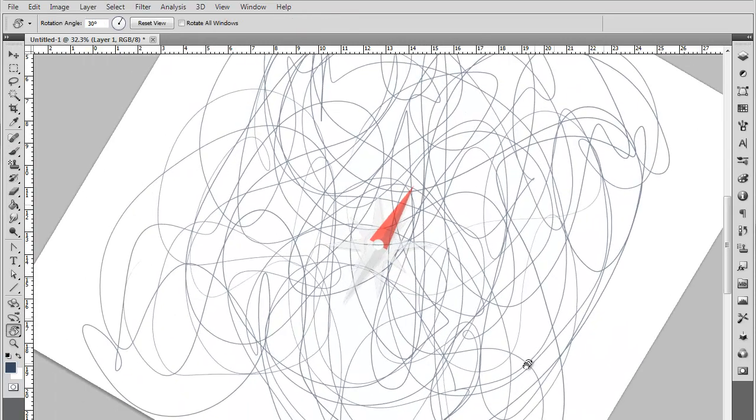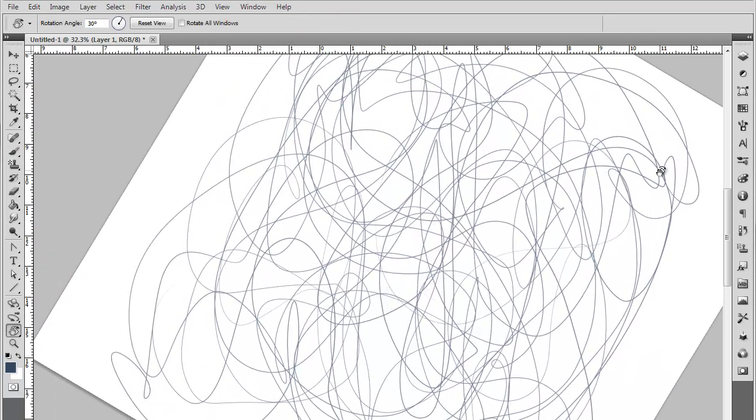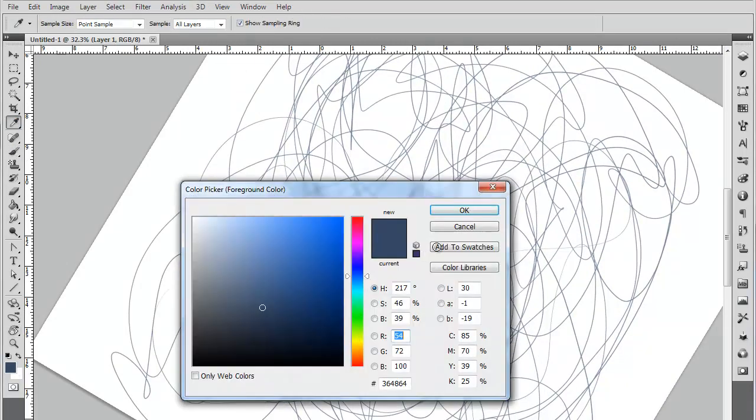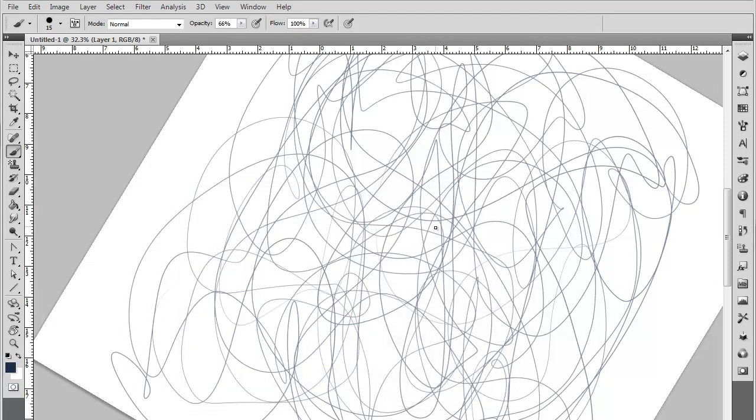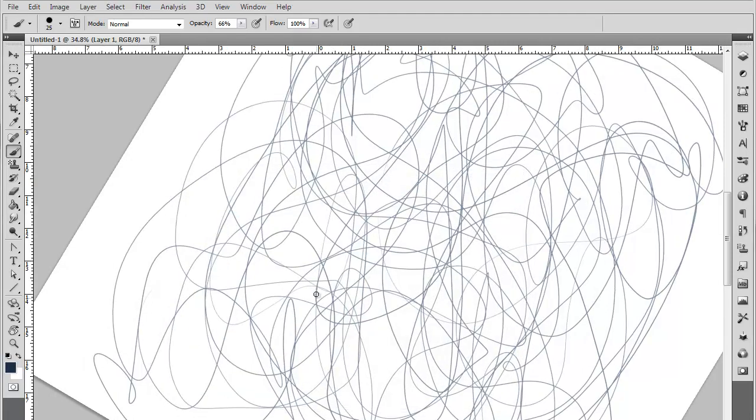I'm going to rotate my canvas back just a little bit so I get a better angle at this. And then what I'm going to do is make my brush a bit darker. Okay, and I'm going to make it a bit bigger. And now I'm going to go ahead and begin working on the lines that I want to build out here. Okay, so I'm going to start off with something like this.